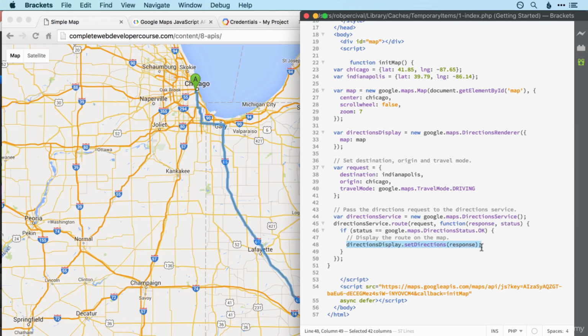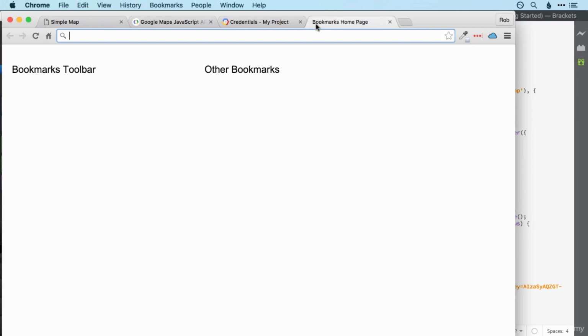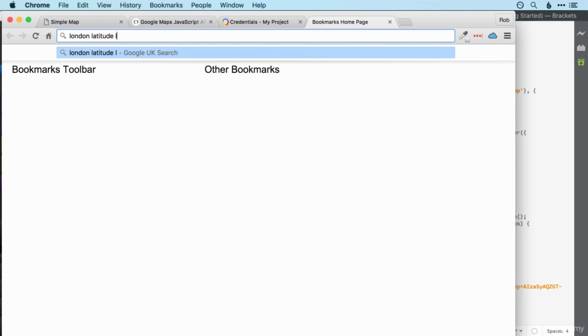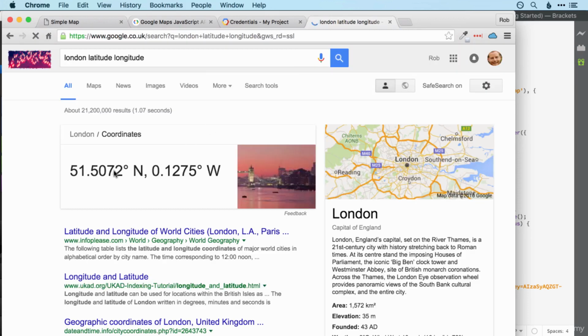So all we have to do to customize this is to work out what the latitude and longitude of our two cities are. So our cities were London and Birmingham. And there are lots of ways to get the latitude and longitude of a city, but the simplest, as you might have guessed, is to just type it into Google. So something like London, latitude, longitude, and that will give you exactly the coordinates that we need.